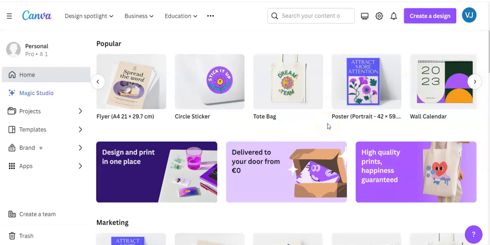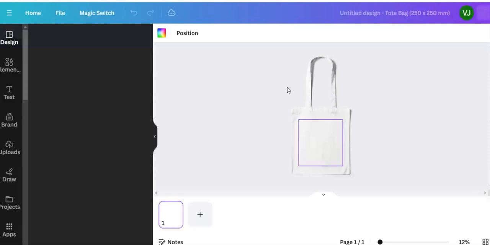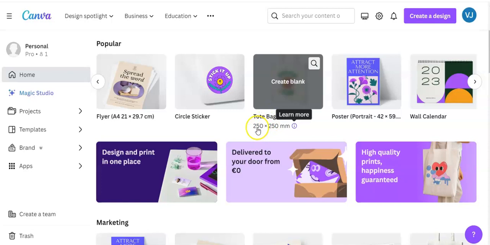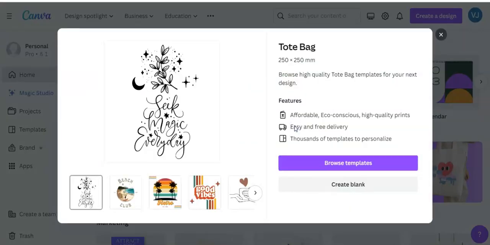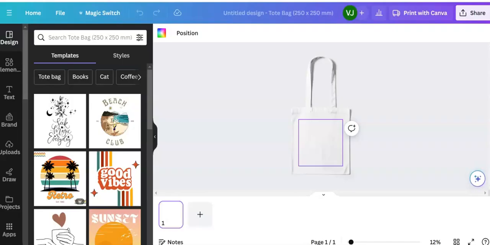Actually, I wasn't sure whether to do a poster today or a tote bag, but I thought in the end we could do a tote bag. Okay, so I'm going to click on tote bag. Okay, no, I'm going to whiz back a sec. As you can see, it says 250 millimeters by 250. Learn more. High quality. You can also browse high quality tote bag templates, but we've gone for the blank one.